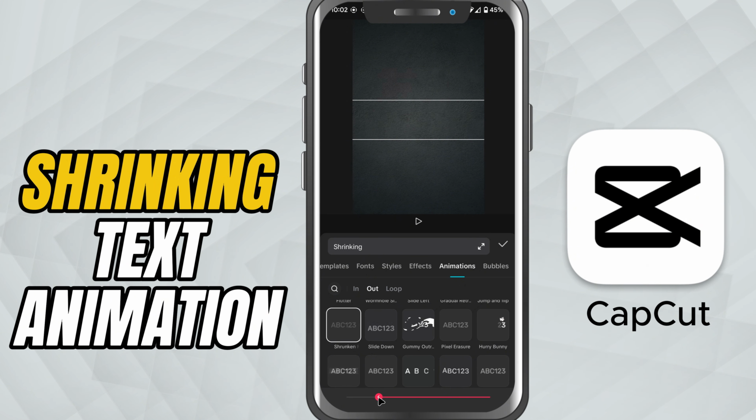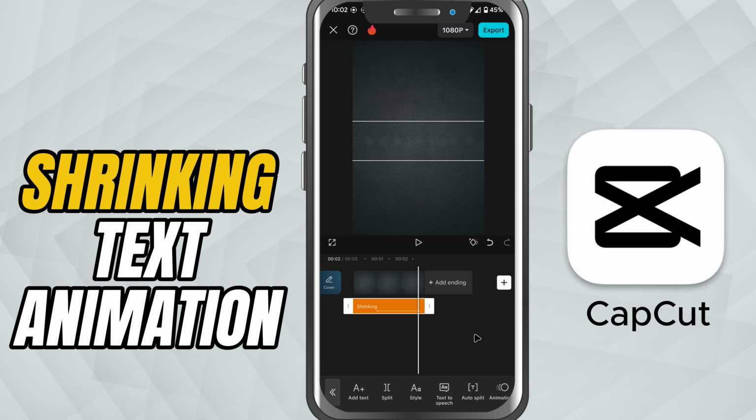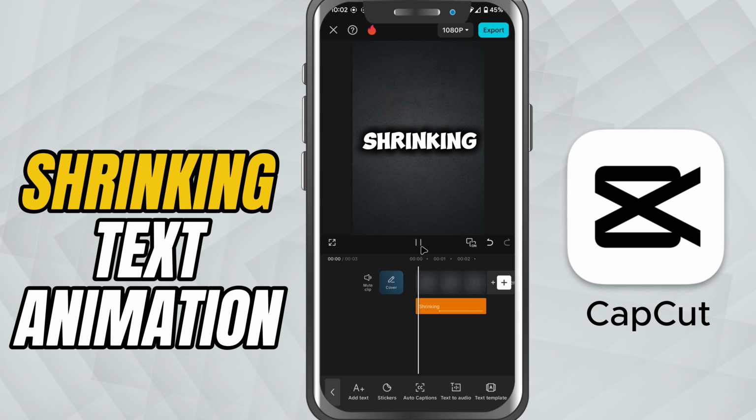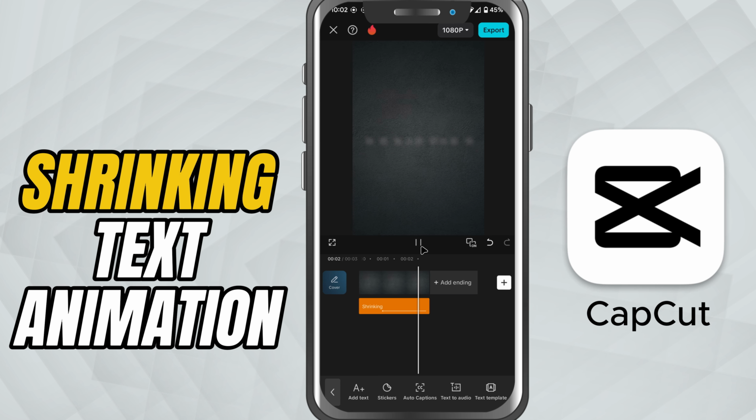To control the shrinking speed, use the duration slider. Drag it to the left for a slow, cinematic shrink, or drag it to the right for a faster and cleaner exit. Preview the animation and fine-tune the timing so it blends perfectly with your video. And that's it. You've successfully added a shrinking text animation in CapCut Mobile.